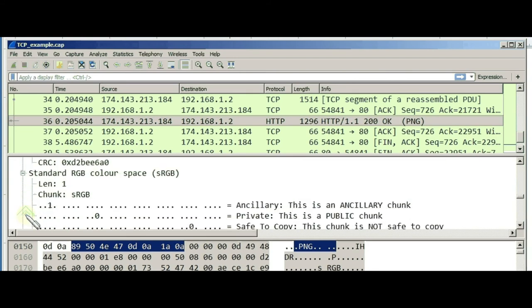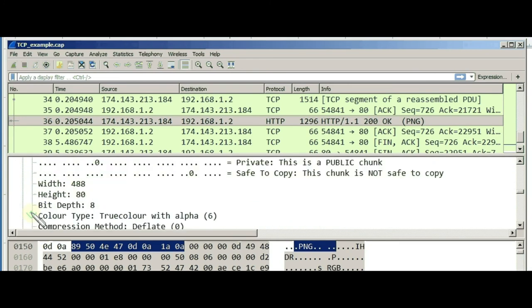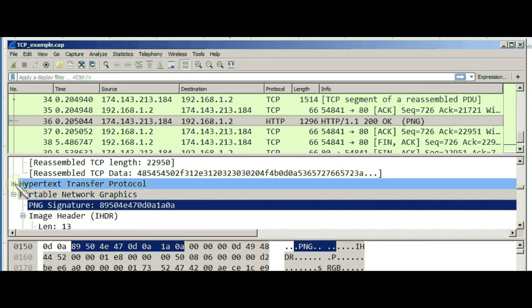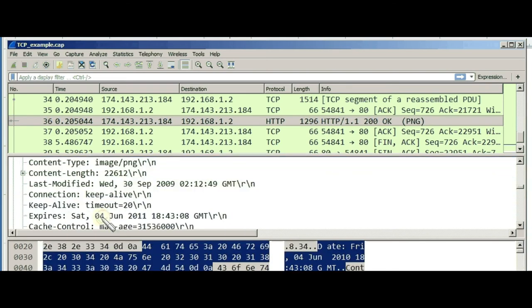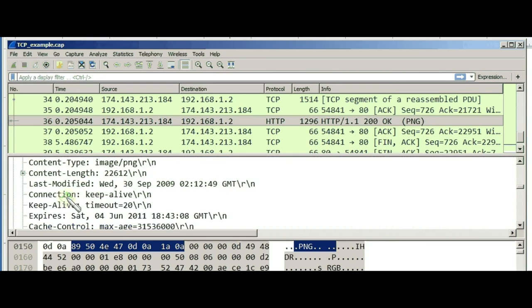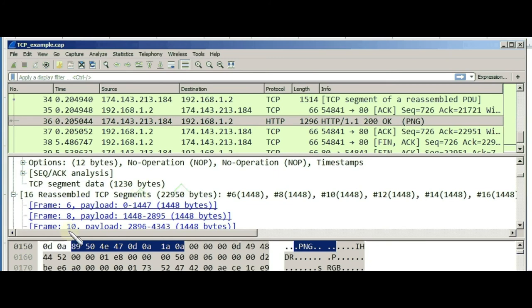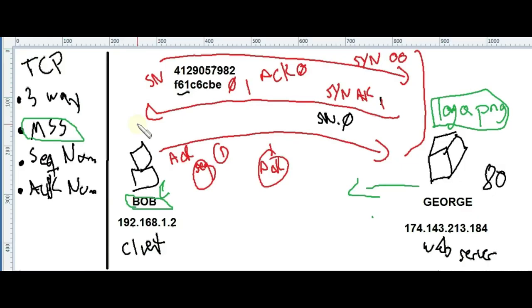What I wanted to show you is the name, but I don't see the name. Anyways, that's not important now. I think it's here somewhere, image PNG. I'm sorry guys, it's not here, but you can see they reassemble everything, right? So that's basically how the sequence number and the acknowledgment number in the three-way handshake work.